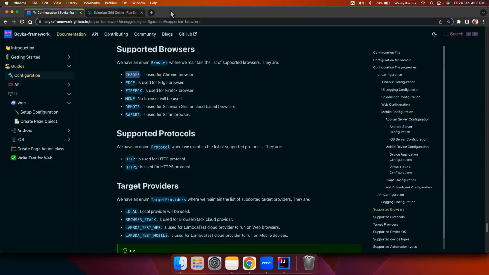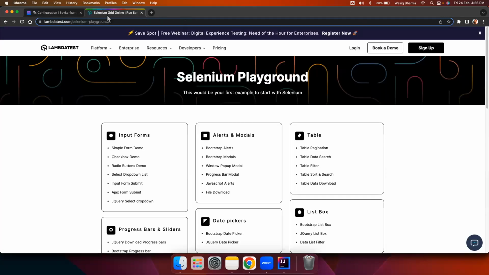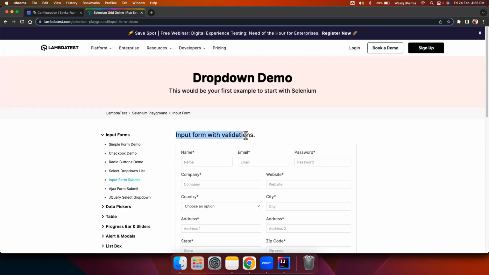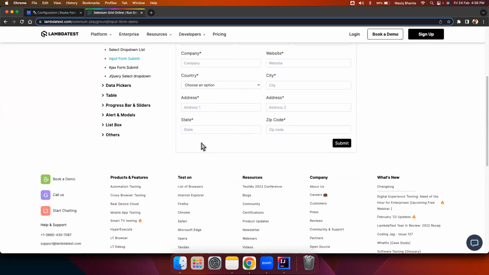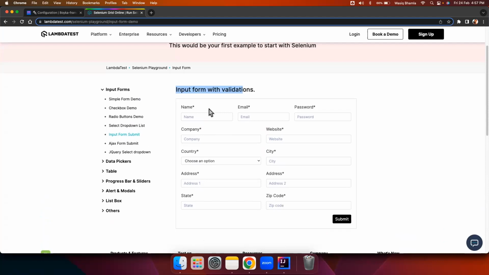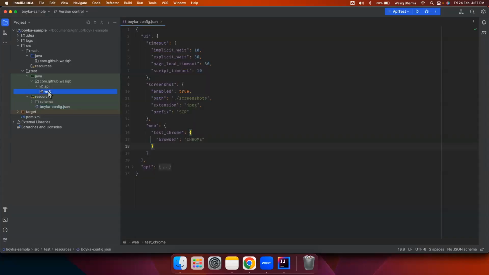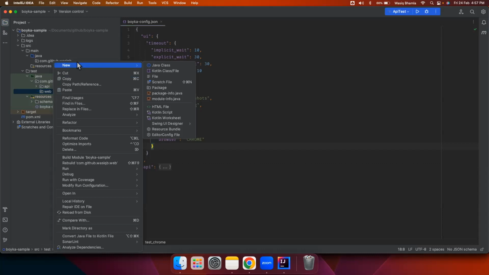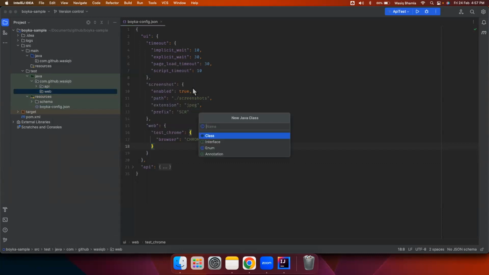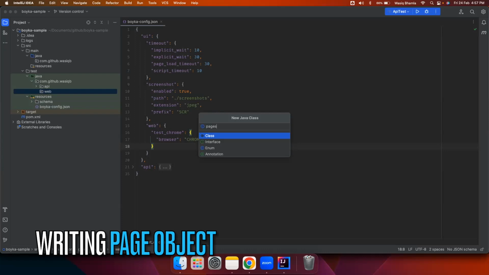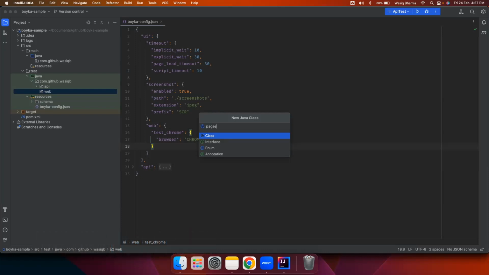We can go to the sample site which we are automating. In this demo, we are using the LambdaTest Selenium Playground. We'll automate this particular form and see how we can automate this form using Boyka. So we'll copy this URL and we'll create a test. First, we'll create a page object. So we are going to use the page object model here, where we'll be storing all the locators, and we'll write the test using those locators.